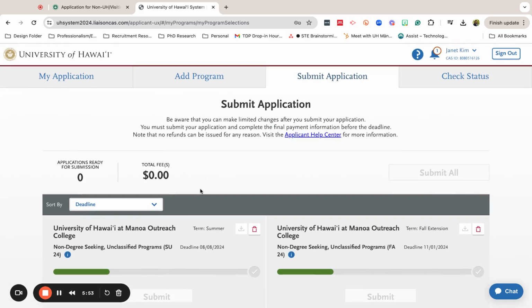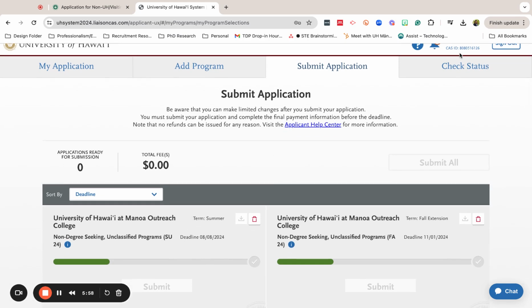And outreach is pretty quick, so it's typically 5 to 10 days for them to go ahead and process it, and you can always log back in to check to see if it's approved and processed, and then you can go ahead and register for your course.